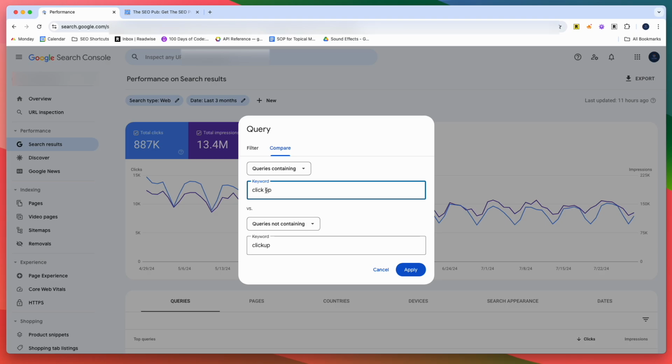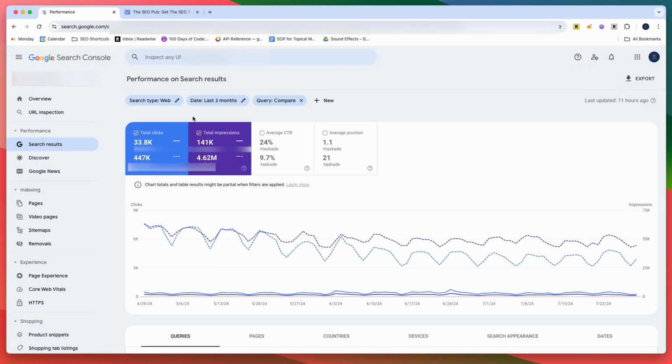And in this way, then you can see how your branded terms are doing versus non-branded terms. So for example, I'll put in the brand that I'm working with in this project, and we'll look at queries not containing the brand name. And we'll pull them up here, and now we can quickly see how the brand is doing versus terms without the brand.